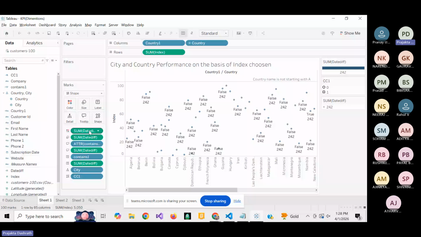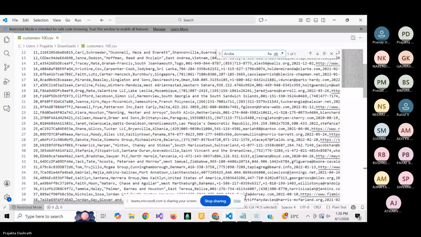For this, I have a data set. Firstly, I will show you the data set. I hope it is visible to you all. I will wait till the screen is visible. What is this? This is the data set which is in CSV format. What is CSV? Comma separated values.